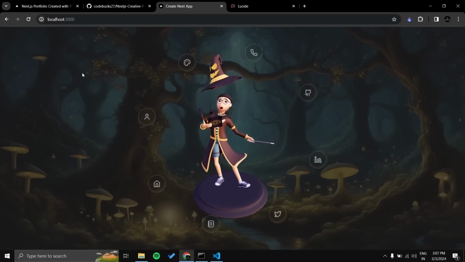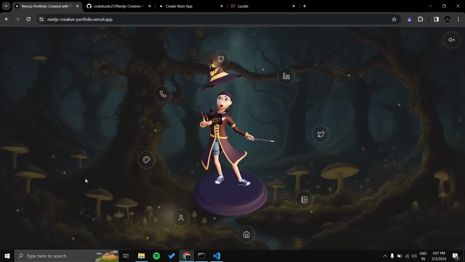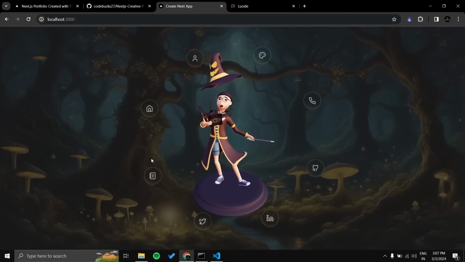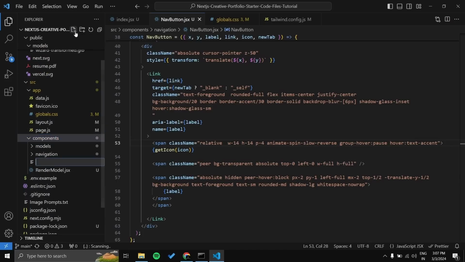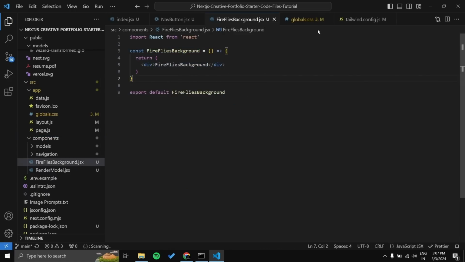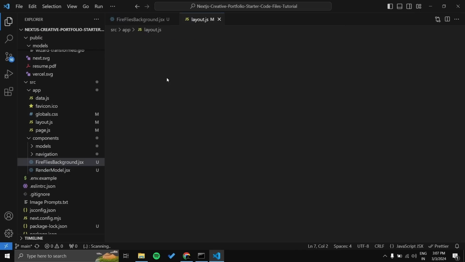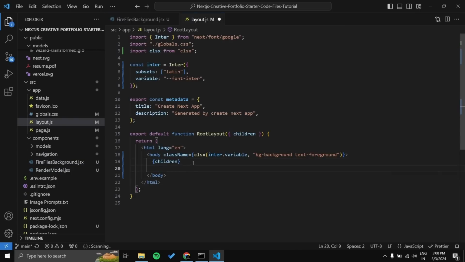Now let's create the background effect like this one. Let's create these fireflies in the background. So inside this components folder, let's create one file called fireflies background. Now let's import this fireflies background inside the main layout, since we are going to have this effect for each page. Make sure to import this.